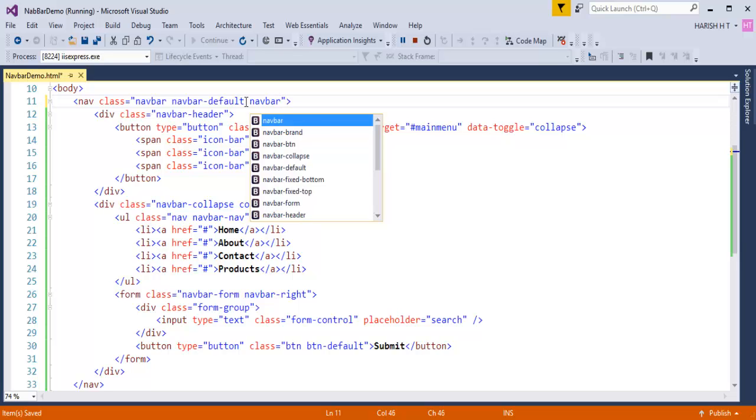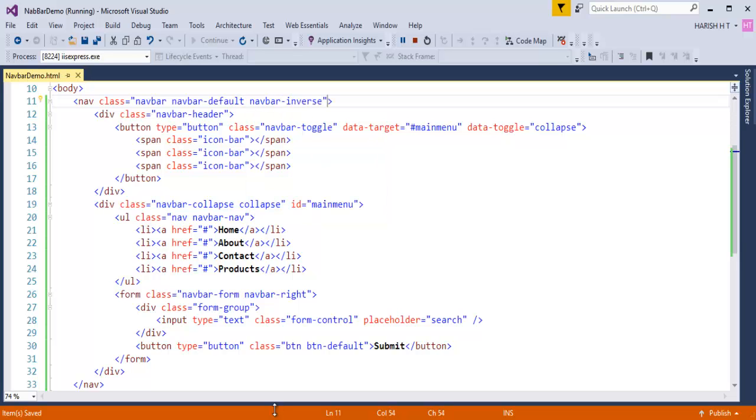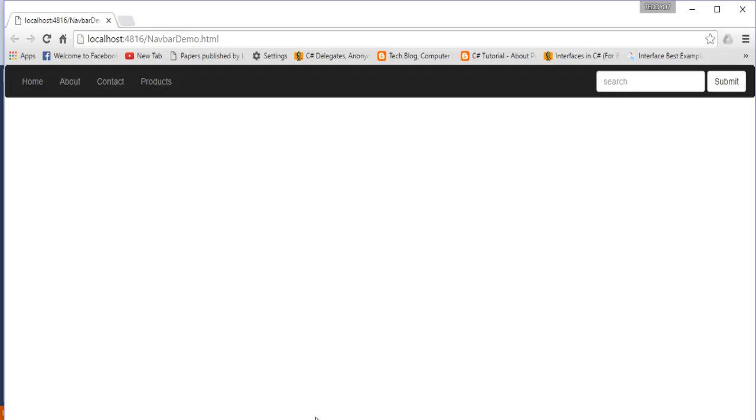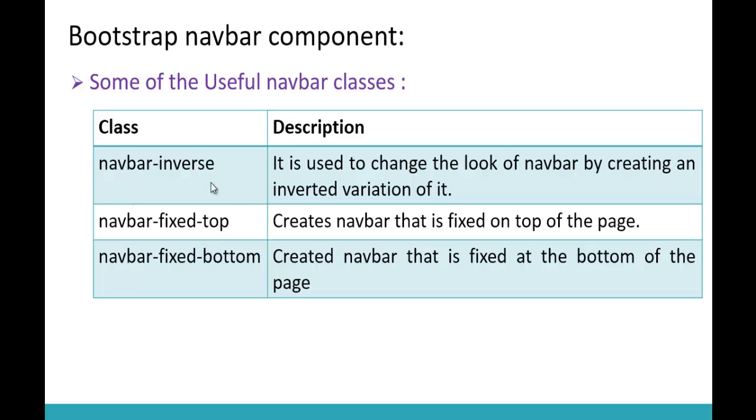Navbar-inverse, Control S. Let me go back and let me refresh. You can observe the look of this navbar changed. Why? Because we added this class called navbar-inverse. And coming to the second one, navbar-fixed-top creates a navbar that is fixed on the top of the page. Right now you can observe.